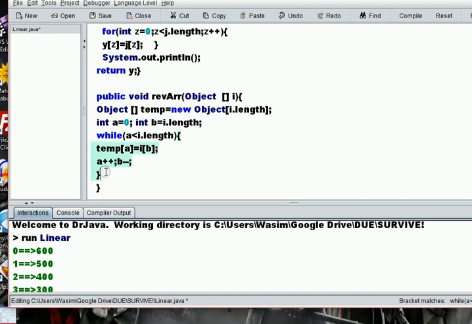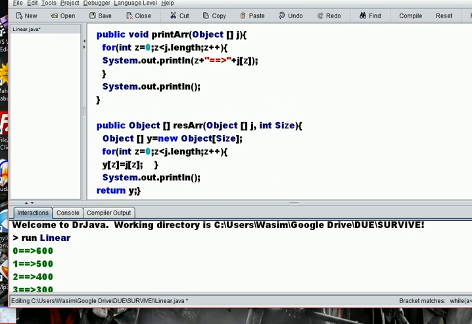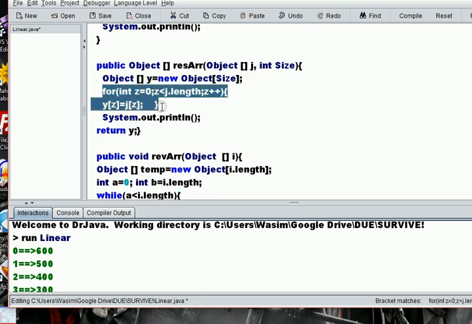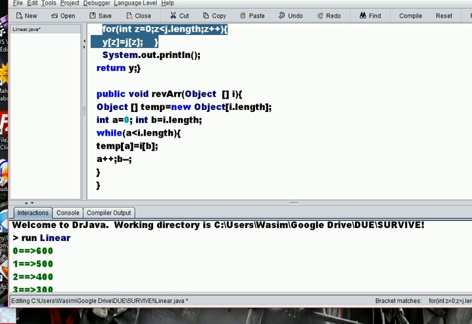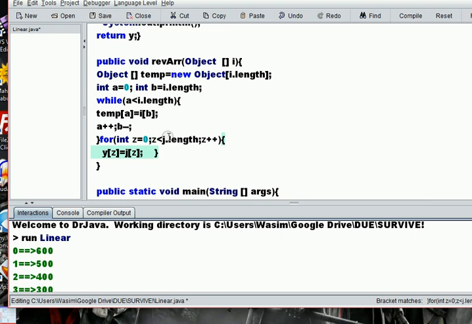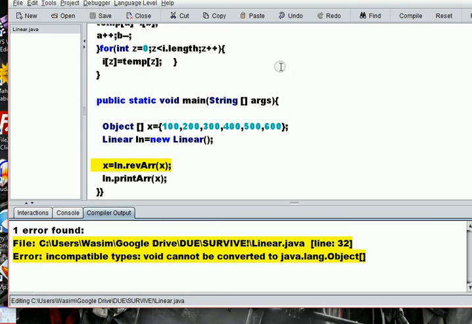Now we'll have to put these values of temp back to object I. I'm too lazy to do something, so let's just take a print. Let's take this. There will be I.length, and I will have the values from temp. That's good to go. This should work. Let's see if it compiles. We have an error over here.